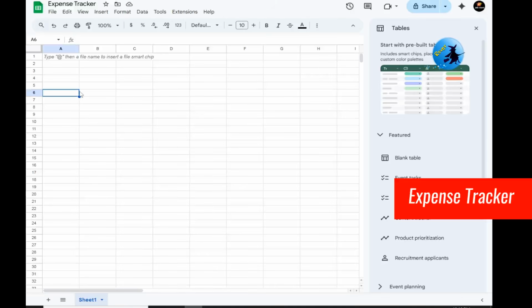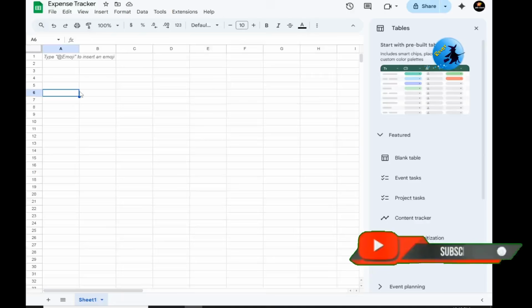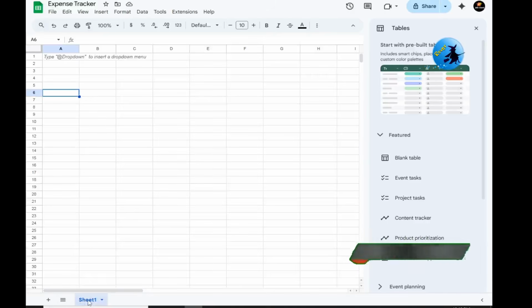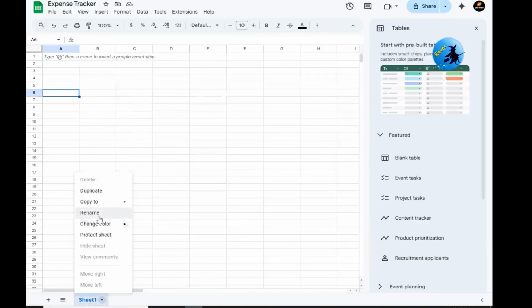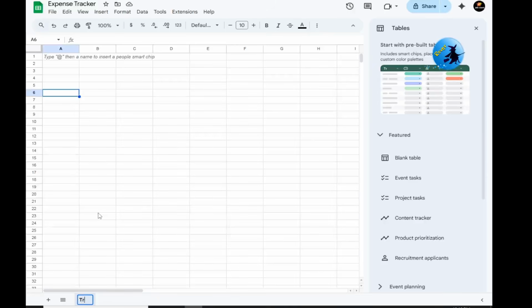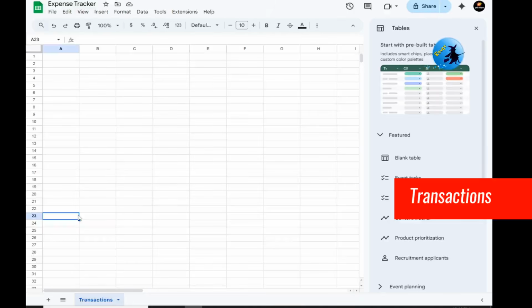Then we need three main sheets. Sheet 1, transactions. Now I am going to rename my default sheet 1 as transactions. This is where all our income and expense live. We'll add these columns. What are they?